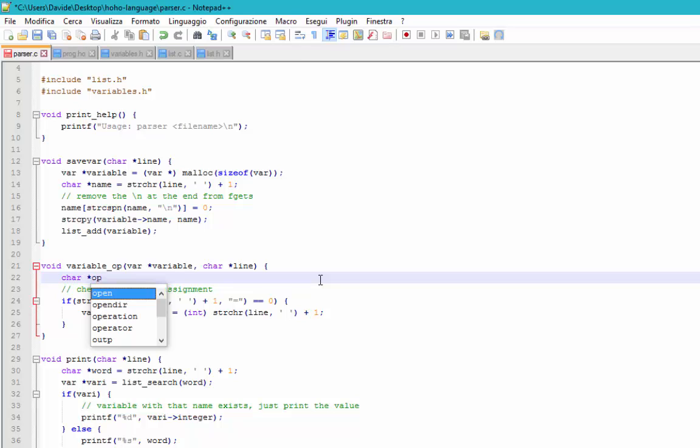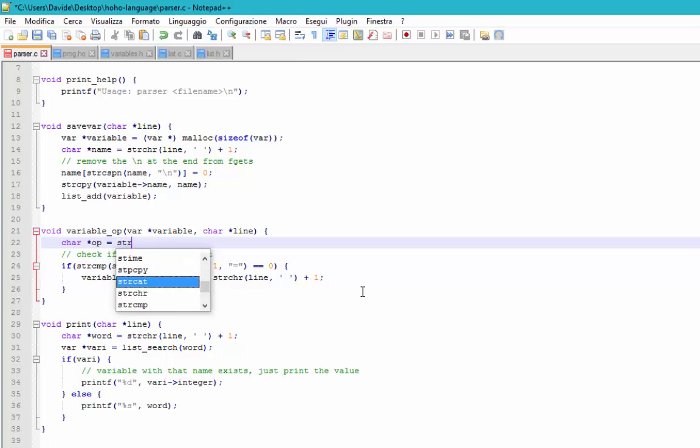Also in variable loop we have to change a few things. We will obviously write a better parser as time goes on, because that's not the best way to get parts of the line from the file. We are just getting some parts with some different functions, not really the best. We will make it better with time, don't worry.